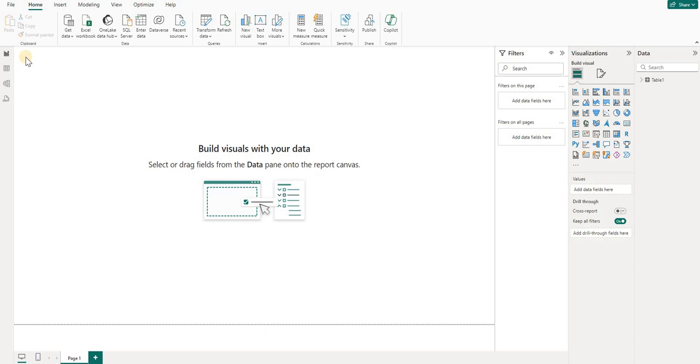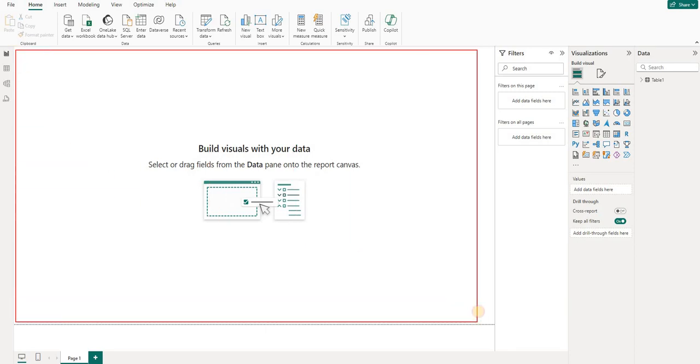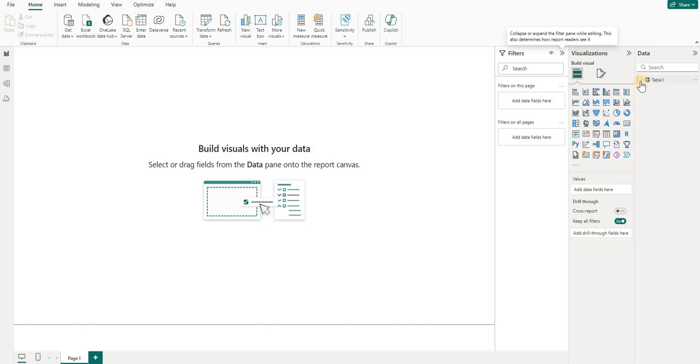We have the canvas. This is the canvas. And then we have the filter pane, visualization pane, and data pane. Now the data pane, as the name suggests, is where the data will be loaded. Moving forward, if I expand this particular table, it gives me the different column names that I have in my Excel sheet.